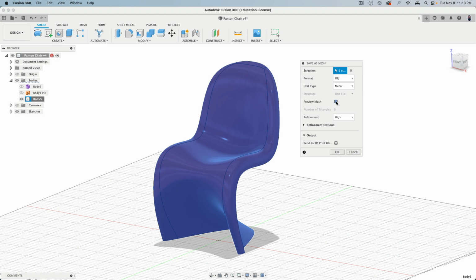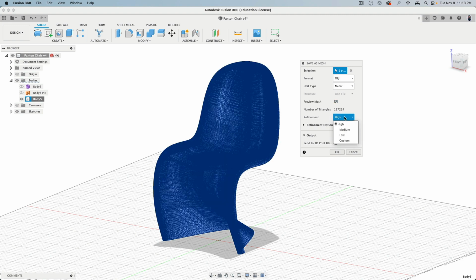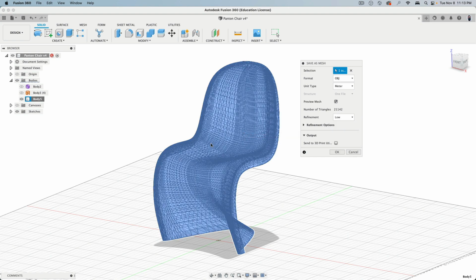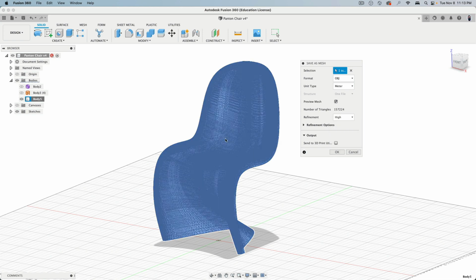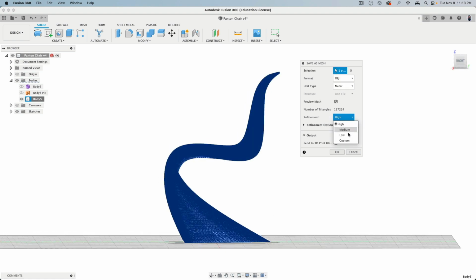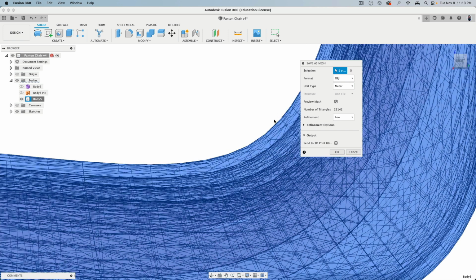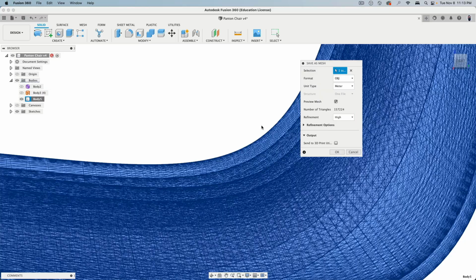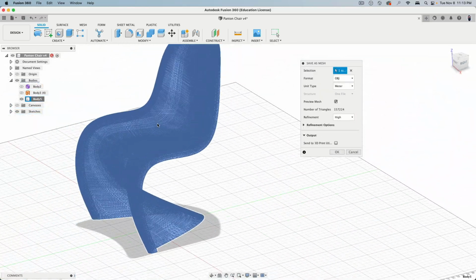Then we have preview mesh. And you see we have high and low and medium. This is basically defining how fine the polygon model is. It doesn't really matter much in this case. It's a very organic shape and we get pretty good results. If I go too low, now we don't really see much. When I zoom in, there you can see this is more faceted, coarser. With high, this is super fine. So it's a matter of preference.